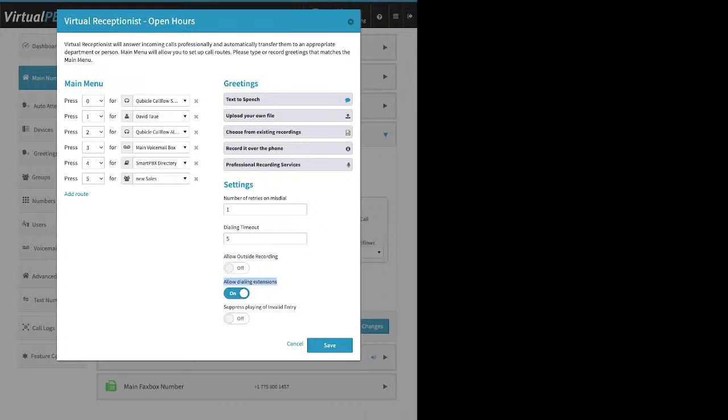Now, by default, allow dialing extensions is on. So that means when your inbound caller comes into the system, they hear their main greeting, they can enter an extension number and the system will transfer the call. If you turn this off, that means your inbound caller can only press these menu options. They enter an extension number, it counts as an invalid entry and 1 of their retries.